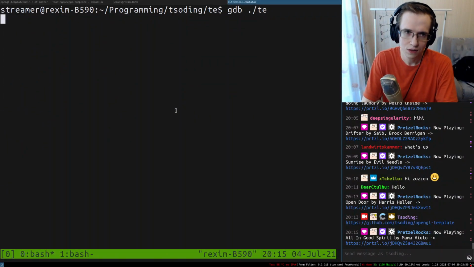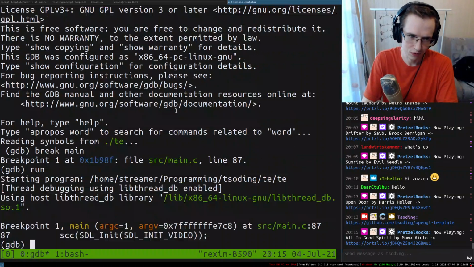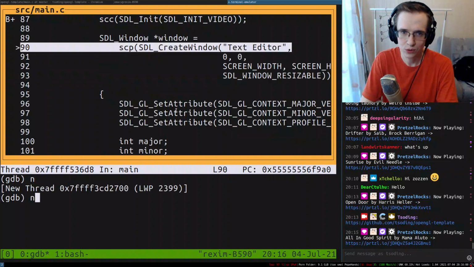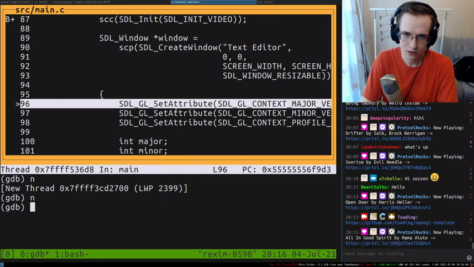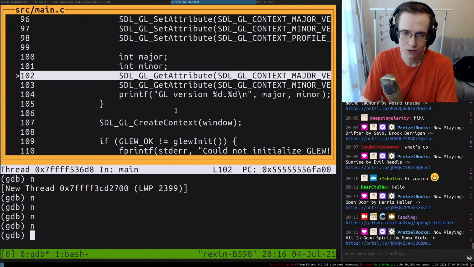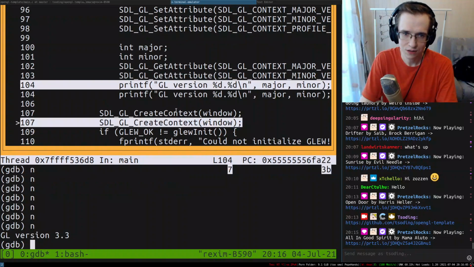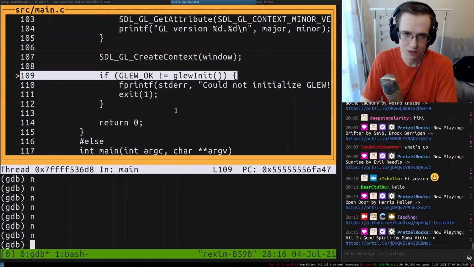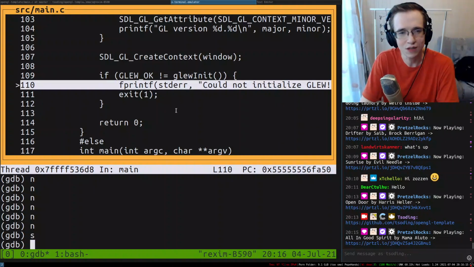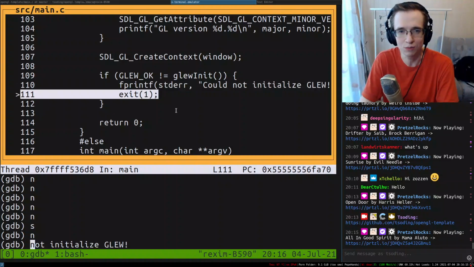So let's do GDB, let's break on main, and let's just run this entire thing. Right, so then the window has been created, we set the attributes, then we set the entire thing, we create this kind of thing, and yeah, try to call glue. Can we step into this thing? We couldn't even step into this thing, and it just didn't initialize properly.